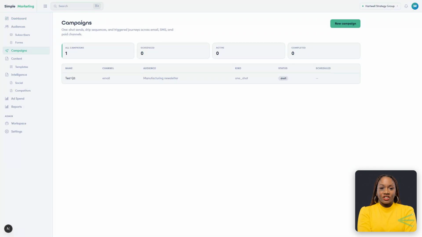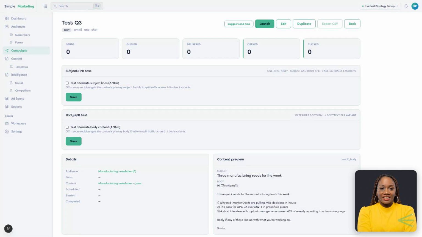4 minutes. You have a draft. You're standing on the campaign detail page. The big button at the top right says Send. Clicking this button is the moment everything in modules 1 through 3 pays off. Let's do it. Click Send.